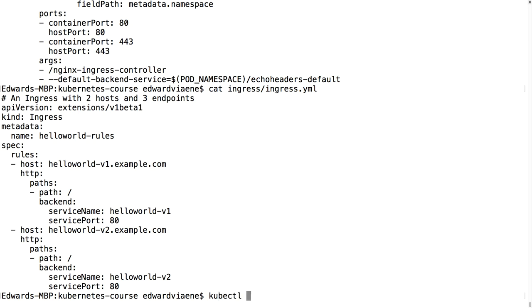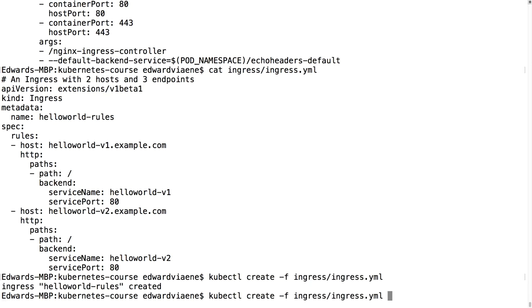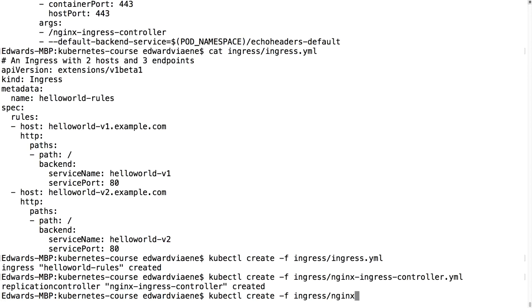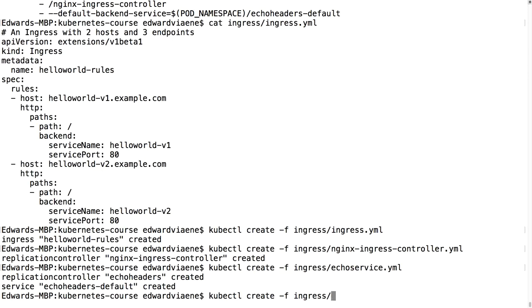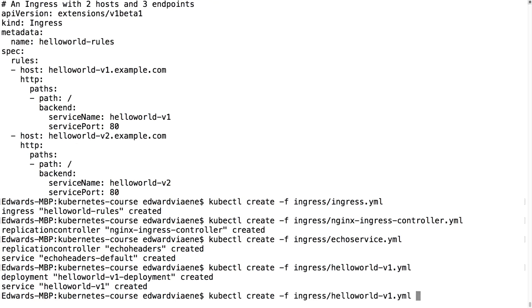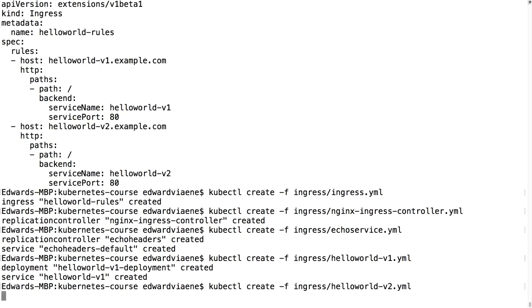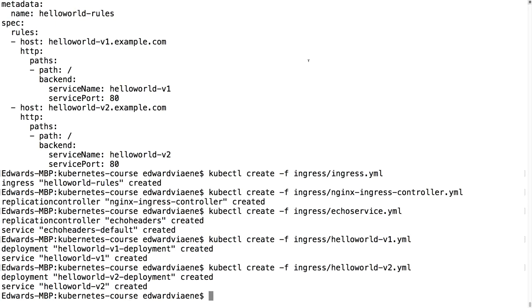Let me just kubectl create all those things. I'm going to create the Ingress object, the controller, the echo service, the hello world v1 and the hello world v2. So these are just services that we're going to access. This is our hello world v1 app and this is our hello world v2 app.